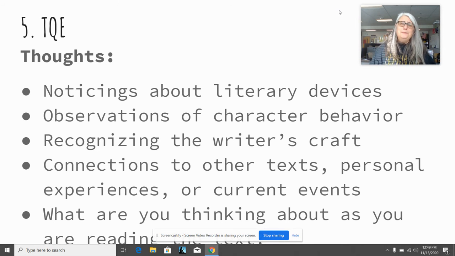And finally, just really be paying attention. What are you thinking about as you are reading the text? So as you're going through, really be paying attention to your thoughts and be jotting those things down.